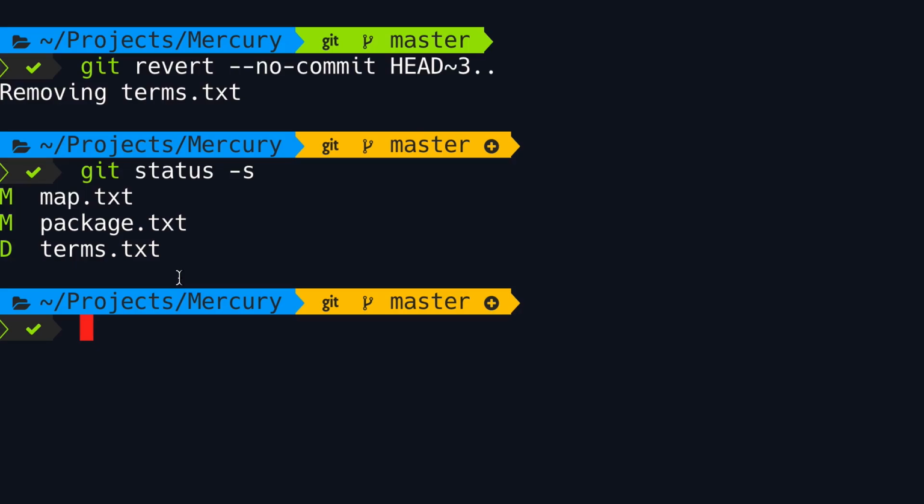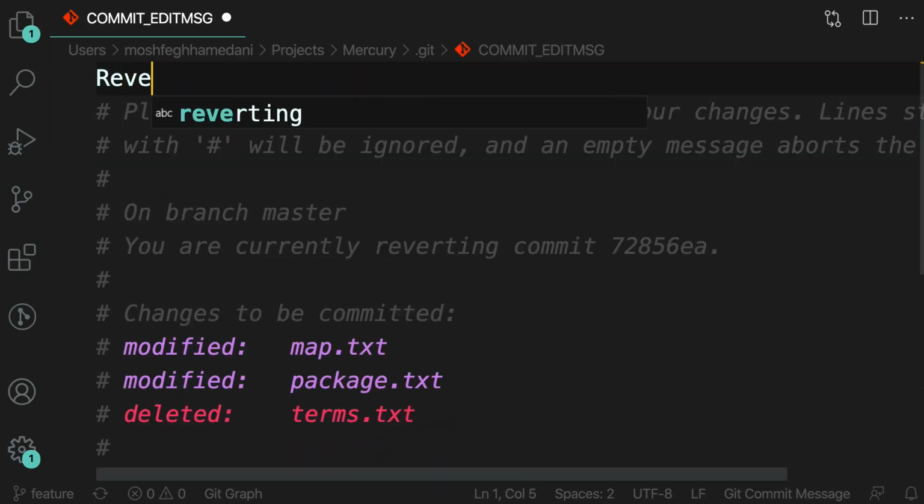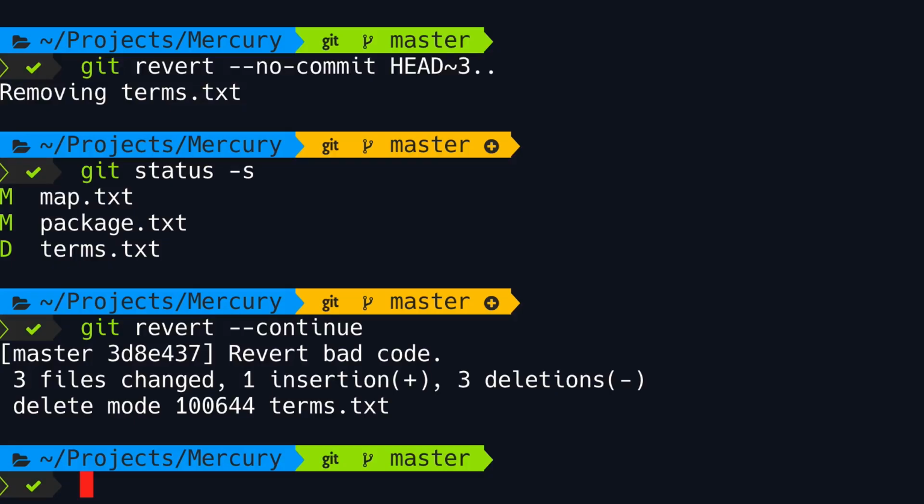Now if you screwed something up and want to get out of this state, we can type git revert --abort. Or if we're happy with our changes, we can use the --continue option. Now in this case, I don't want to accept the default message because we are reverting multiple commits. So we should write a message that better describes the commits that we're reverting. In this demo, I'm going to say revert bad code. Save, close. All right, reverting is done.